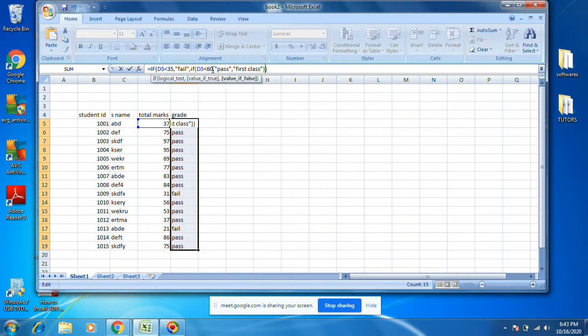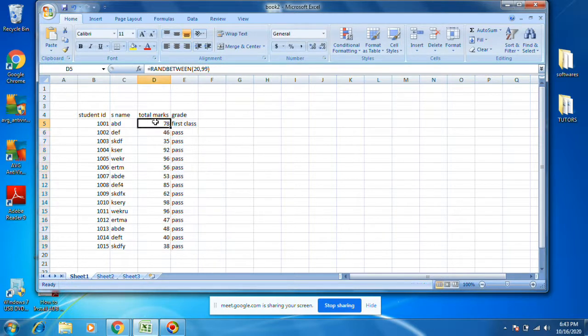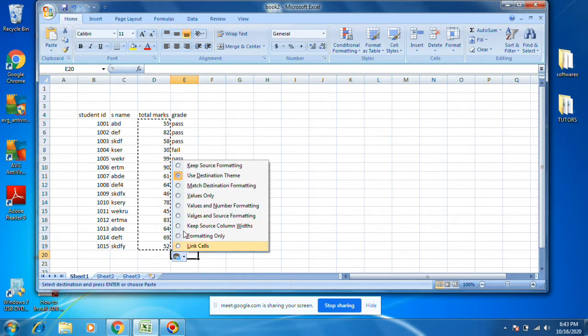Okay, let's see how it works. You see marks greater than. Oh, how come this RANDBETWEEN is changing every time? Okay, let it be. I'm putting only values, not RANDBETWEEN.